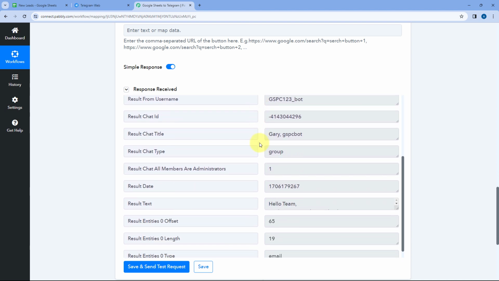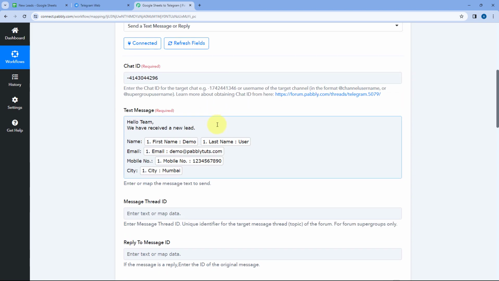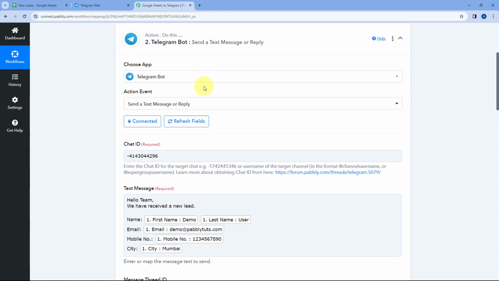And this response seems to be a positive response to us. This response shows that the message which we have created over here is now sent on the same Telegram group or Telegram channel whose ID we have added. And this message is sent by the Telegram bot which we have connected with Pabbly Connect, the bot which we have created just now. So let's check it.